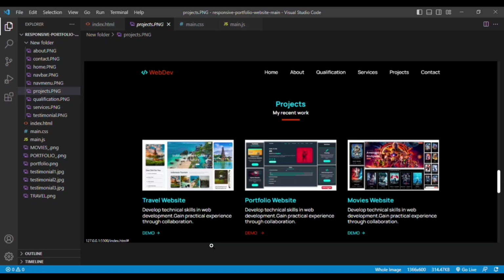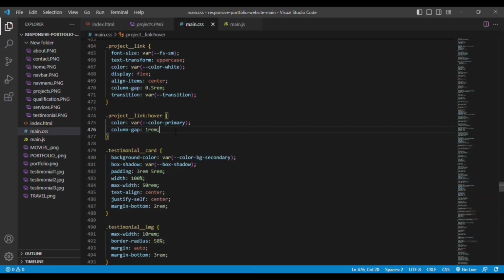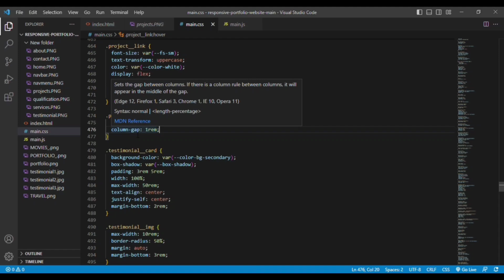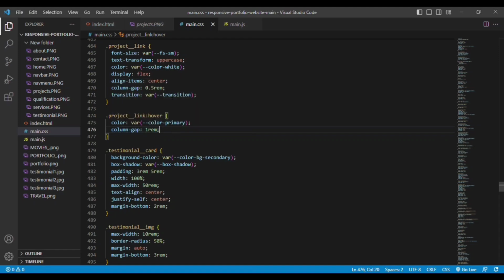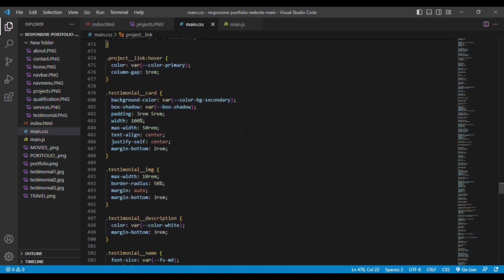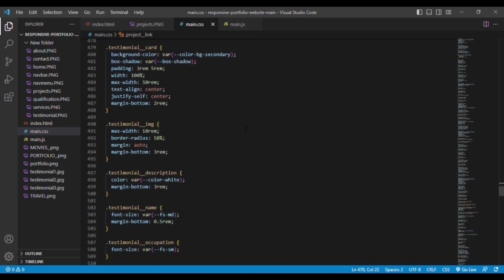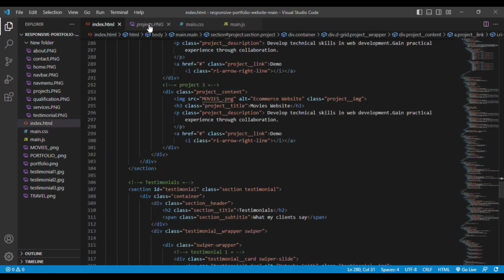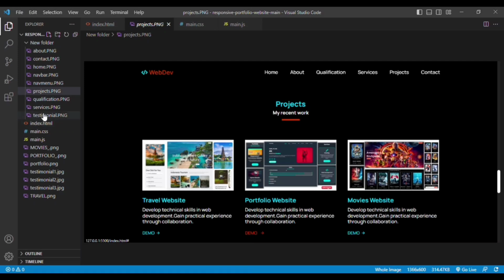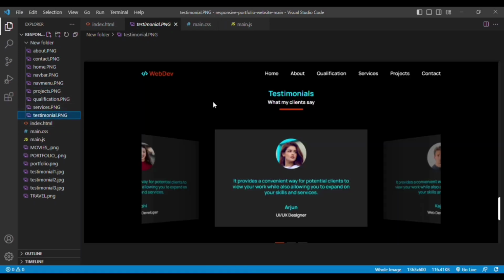So this is done by changing the hover effect, and in that hover effect we are changing the column gap to 1 rem from 0.5 rem. So it will look like it has moved. Then we have the testimonial section. This is the testimonial section.